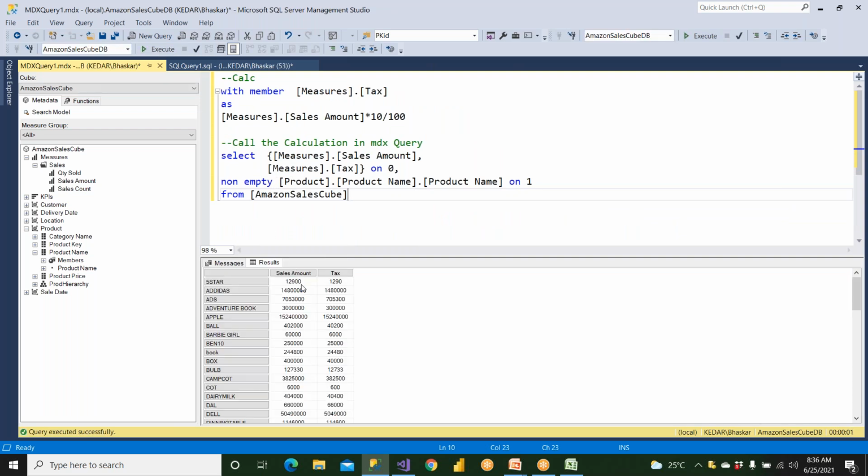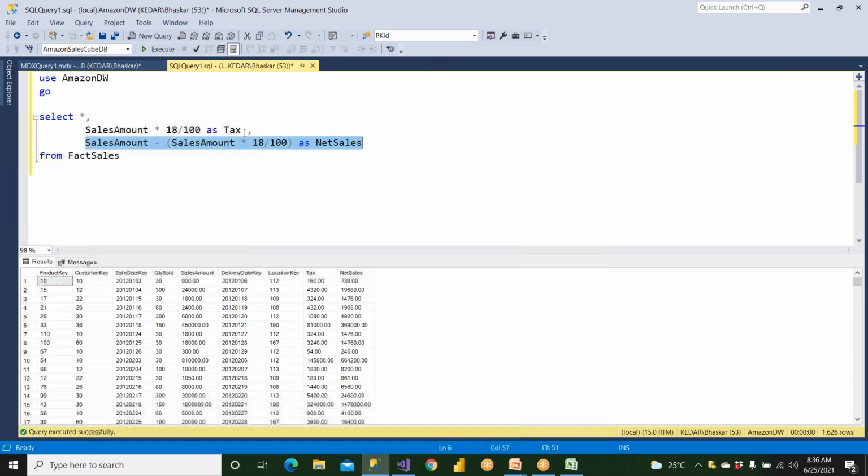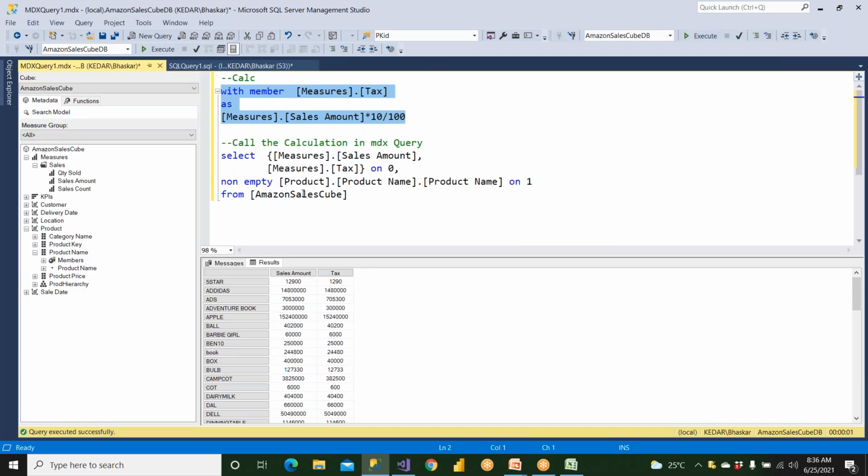Now this is the sales amount and this is the tax I'm going to be paying. Tax means the 10% of the amount. This is how the tax got calculated on the fly. Clear? So this is how we do it in our queries. And if you wanted to write a formula, you should be able to write the formula here. Clear?